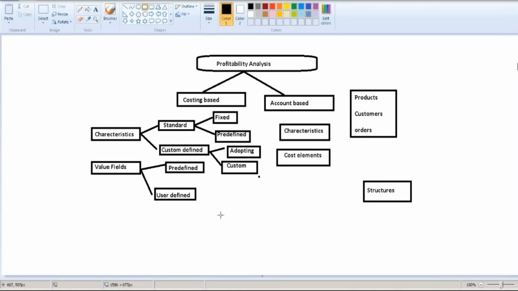In the operating concern, we can define our structure so that the revenues are shown corresponding to the respective level.